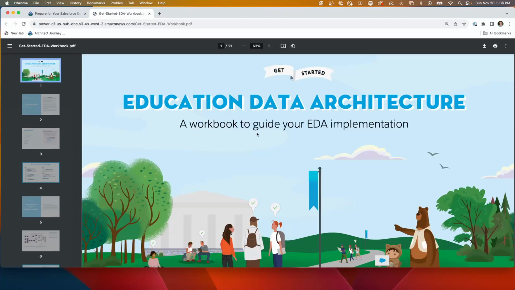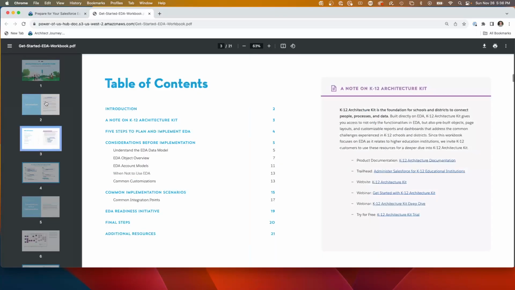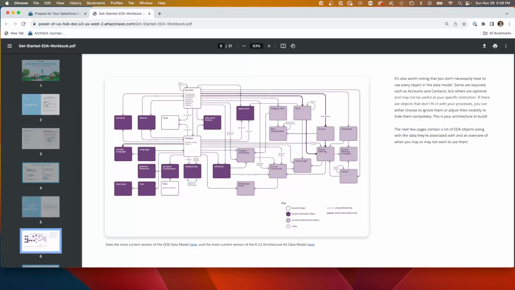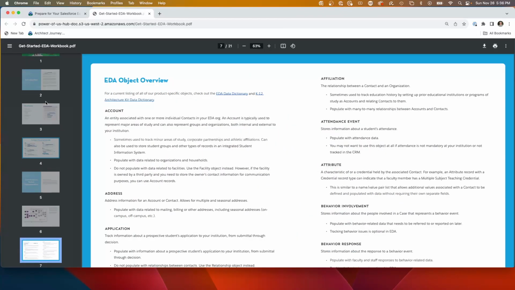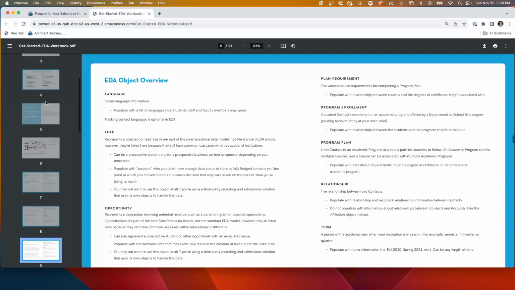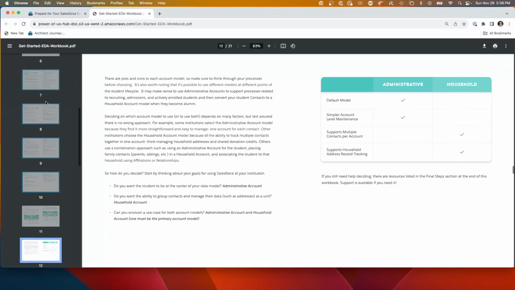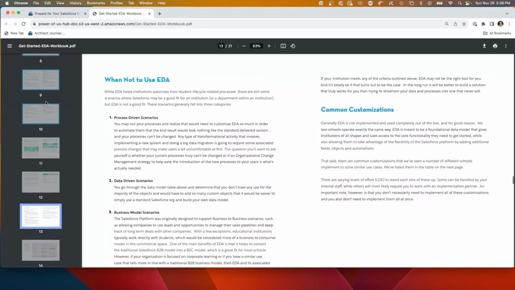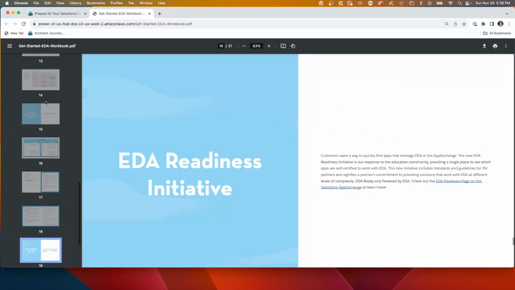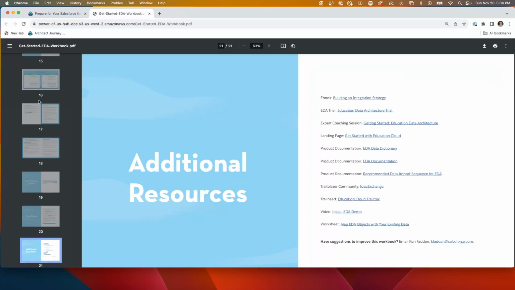Now this workbook on the Power of Us Hub was very helpful, coming through in here, going through the introduction, working your way through the step-by-step plan, showing the object model, the overview, the object overview. So I spent time diving deep. So I really enjoyed this worksheet. It was very helpful. And talking about when you do or don't want to use the EDA data model and common implementation approaches and readiness.